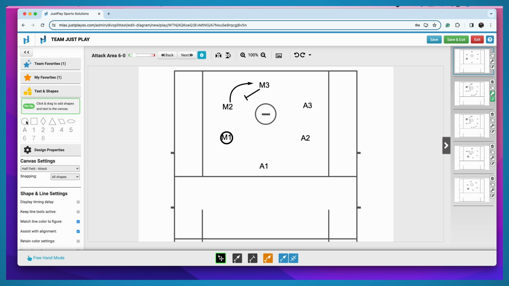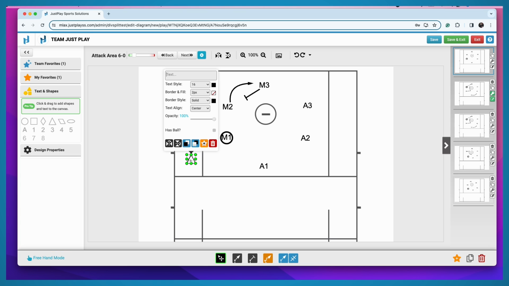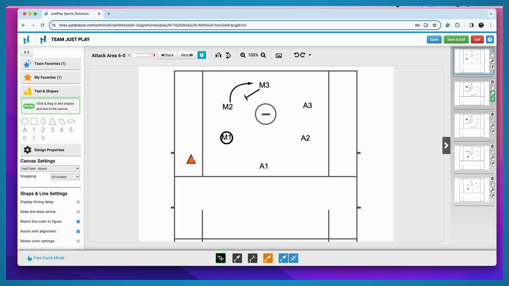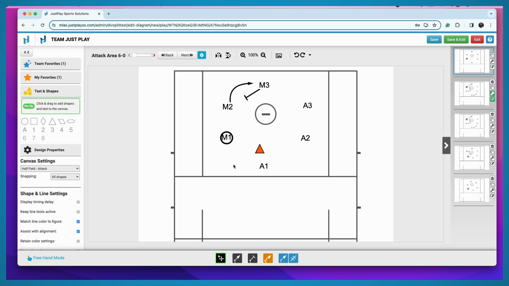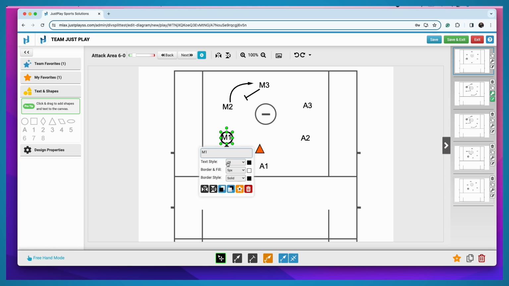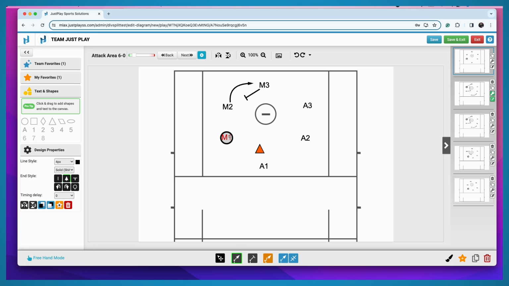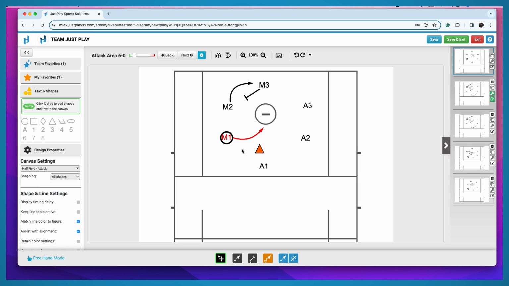You also have some shapes up top. A lot of people use these in many different ways. I would say the most common one is to draw a triangle out. You can change the color of it to orange and then kind of use that as a cone on your play here as well. You also have the ability to change the color of the lines coming off of your players. So we can flip M1 to red. And then once I draw a line on M1, you'll see that line will also be red. So that's a really good way to denote defenders on the canvas.